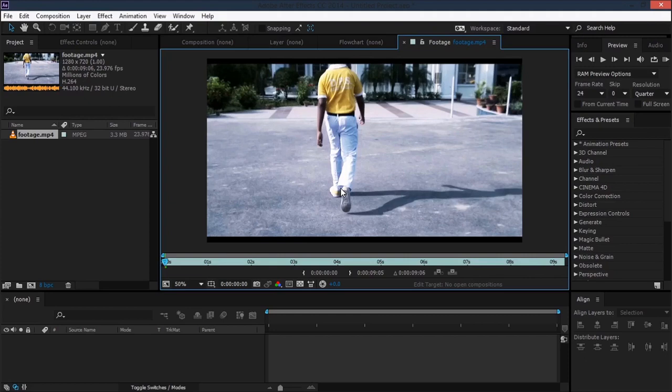Today I'm here with an After Effects tutorial after a long time. Alright, so let's just have a look at what we're gonna create today.